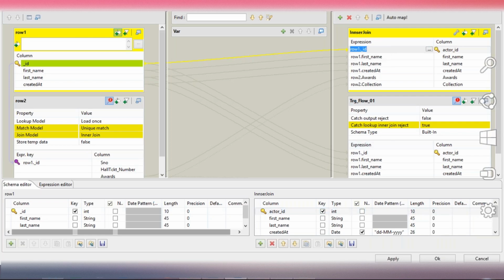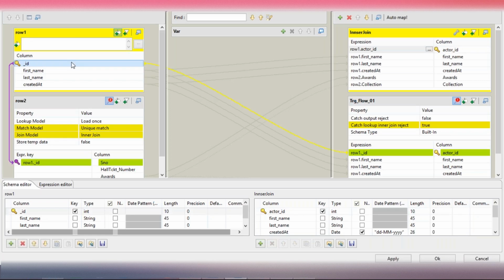Suppose you gave only this one, just check. It's not a column, right? So you will get an error saying there is no such column called row1.row1, which means from which flow it is coming, dot, and then the field name. The field name here is actor_ID, but check whether there is any actor_ID. No. So it throws an error to us.